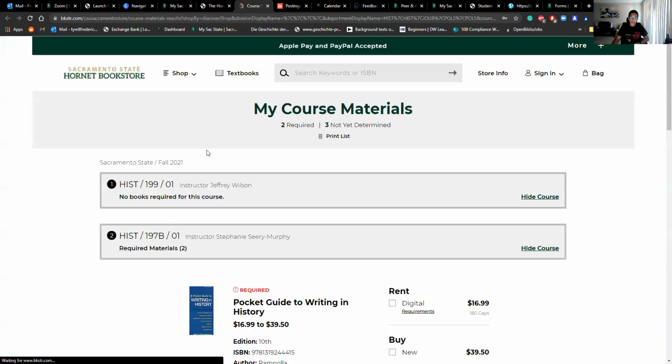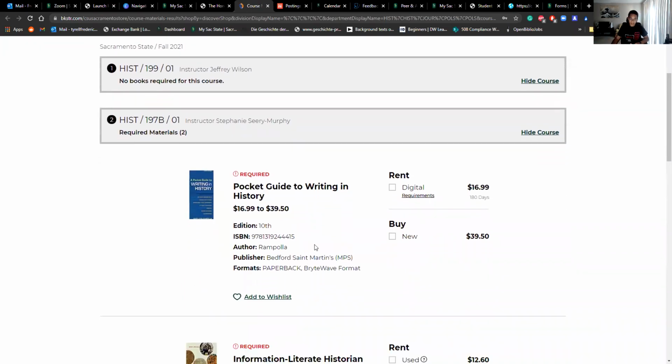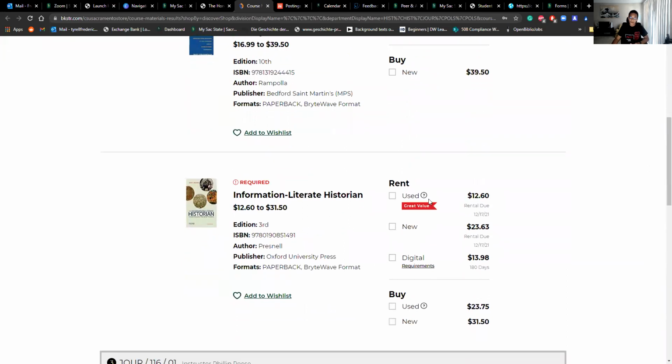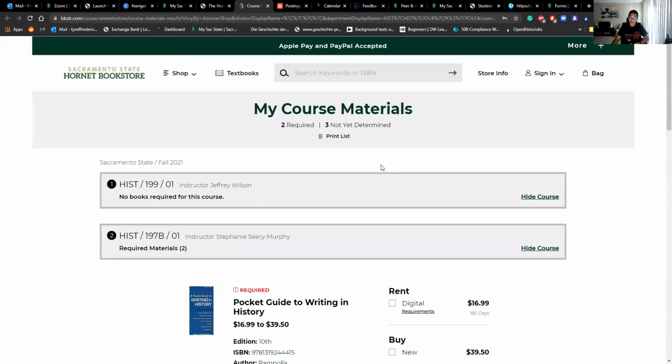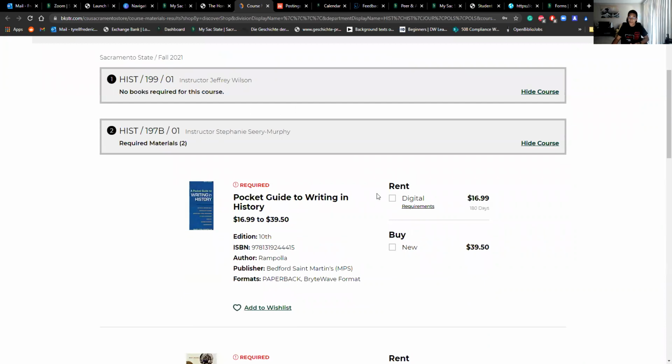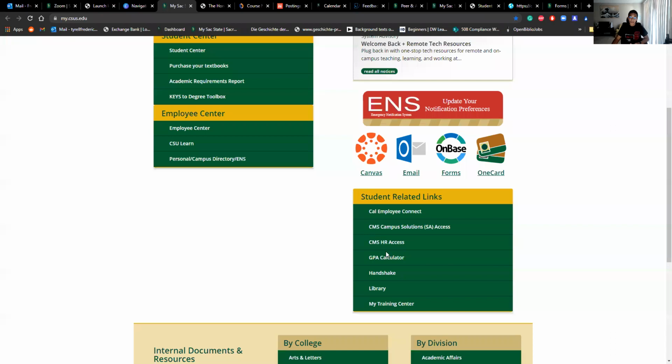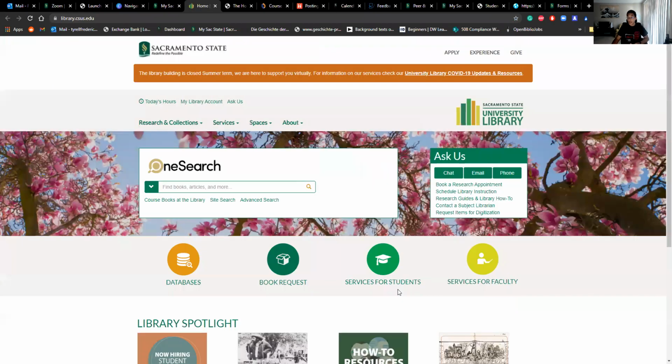So it'll load, for example, for fall in my history 197, I need two books. And you can see here, you can get them from the bookstore. I honestly wouldn't use any of these prices. I wouldn't probably get them from either of these because it's pretty expensive. Instead, what I would do is go on the library page, and as a Sac State student, you can access the library. And it's an incredibly useful tool because you get a lot of your material for free.